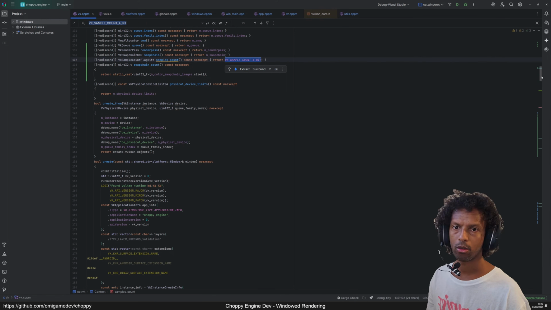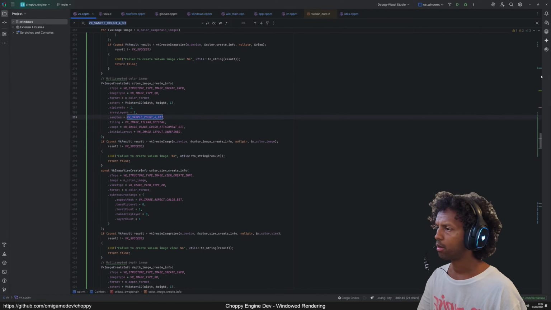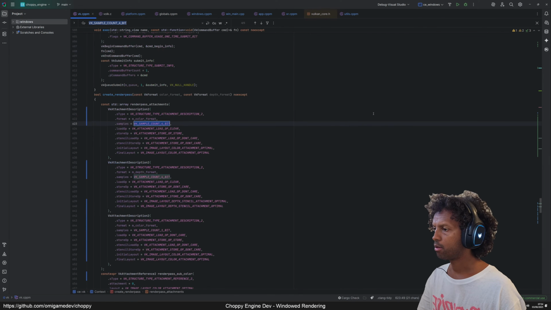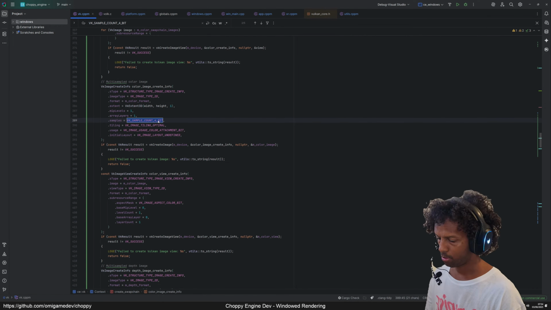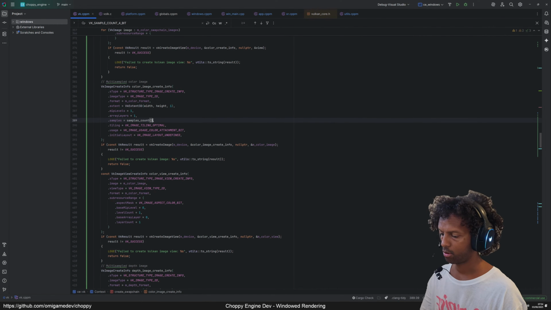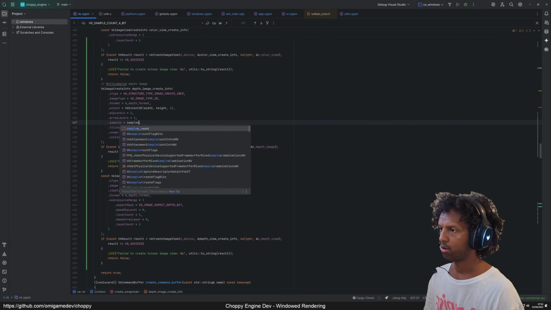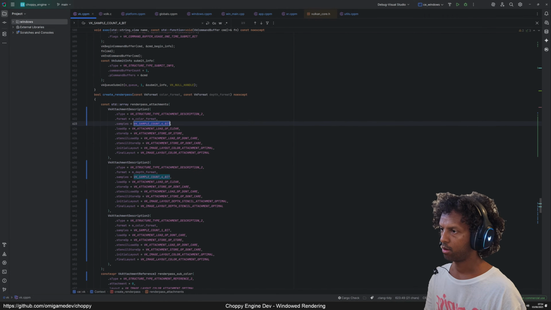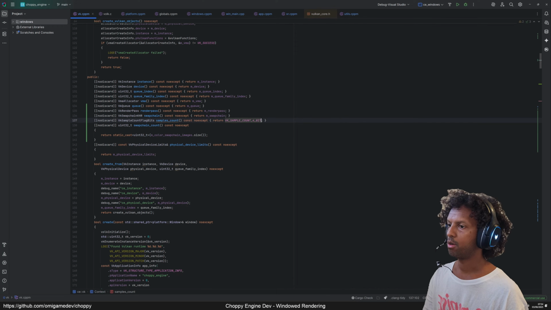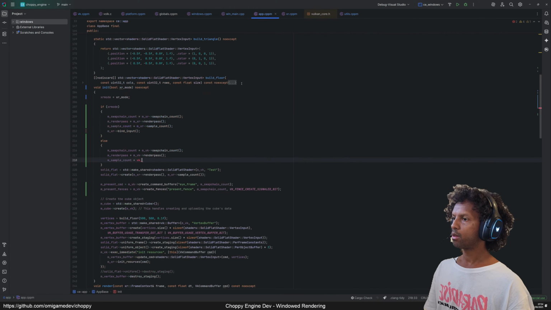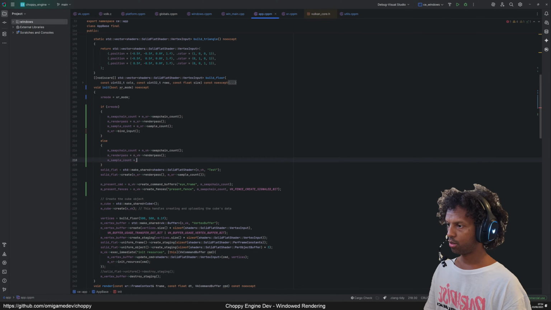Let's find any hard-coded values. Here, there, and a few more. Okay. Let's replace those with sample count. And sample count. Okay, no more. Great. So I can easily change sample count when I need.